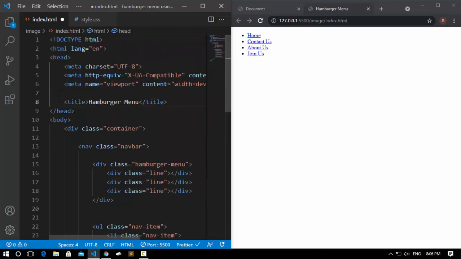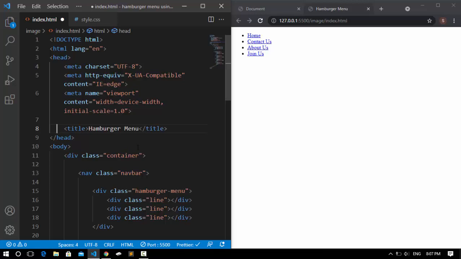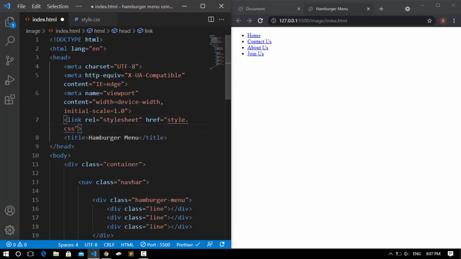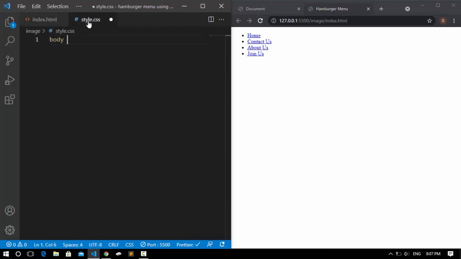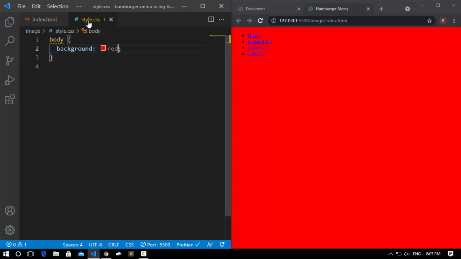HTML. To do so, I'm gonna go to View and enable Word Wrap so you guys can see all the code here. So here on the top, I'm gonna link it with the style.css file. And for now, to check it, I'm gonna select the body and set its background to red. Yeah, our file is connected now.